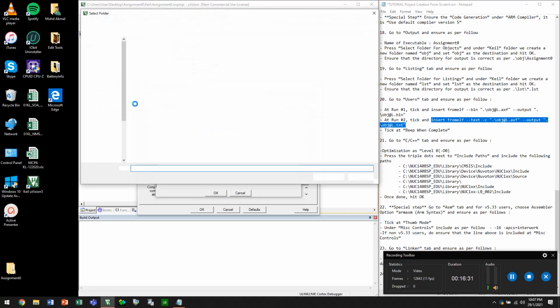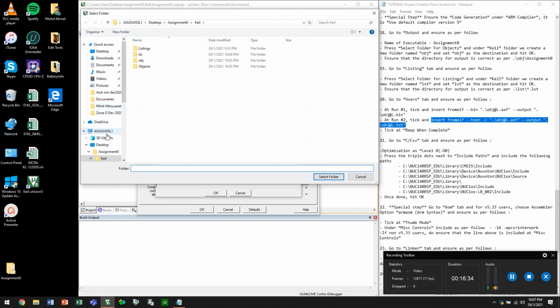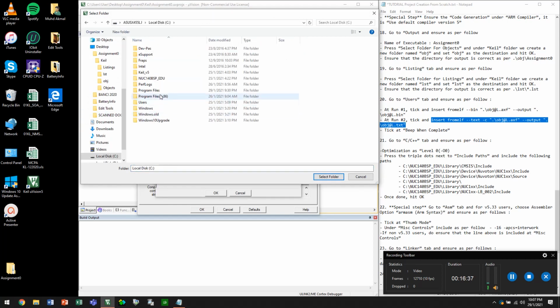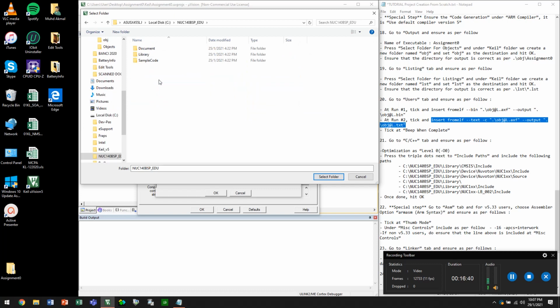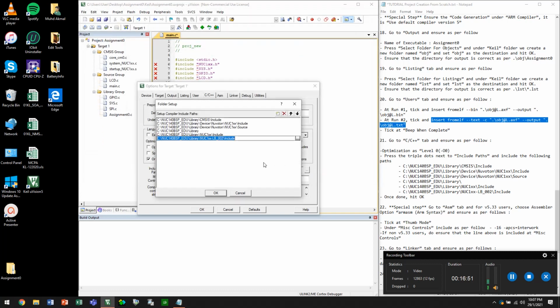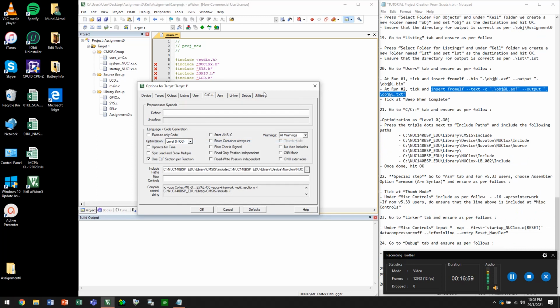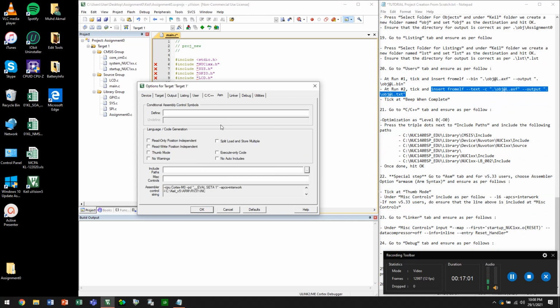Press triple dot. We go to C, and you see one. We go to library, and you see one XX LB002. And I'm gonna choose the folder include and select folder. Once that is done, hit OK. So everything is all good. I'm gonna go next to the special step, which is the ASM. Okay.